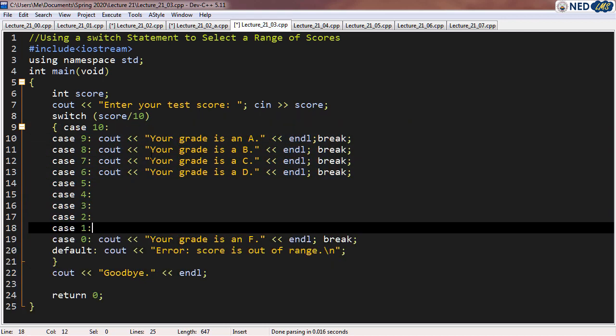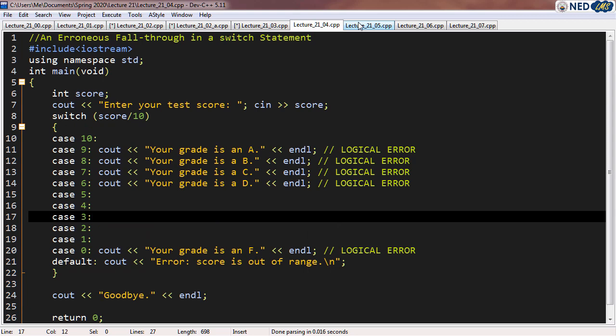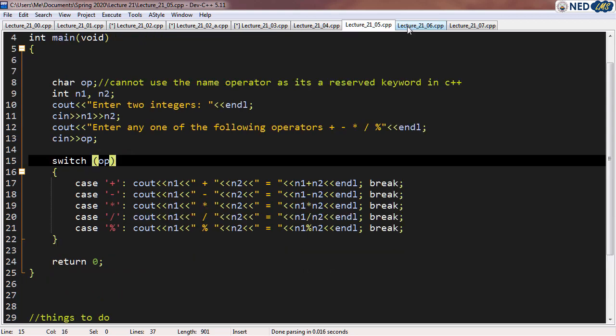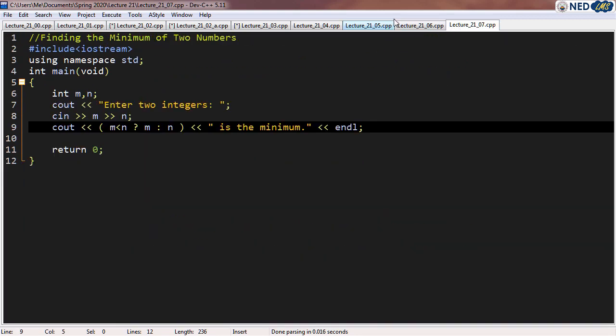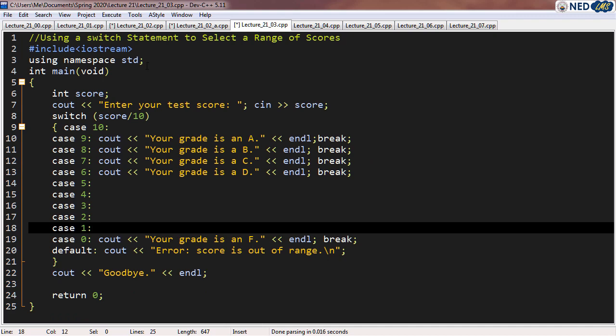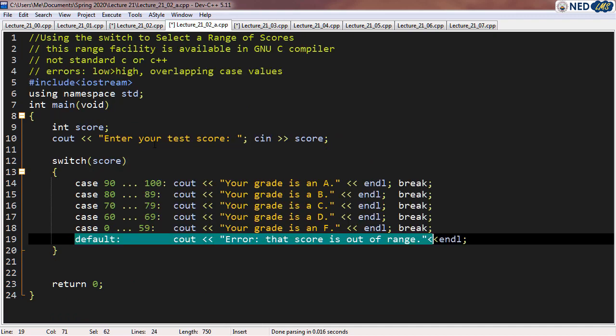So if I want to write a range of numbers, for example, I'm going to come back to how to improve this calculator program to run it perpetually. First, if you want to select a range of numbers, once again, a range of numbers, this feature is not a standard C or C++ feature, it's a GNU compiler feature.